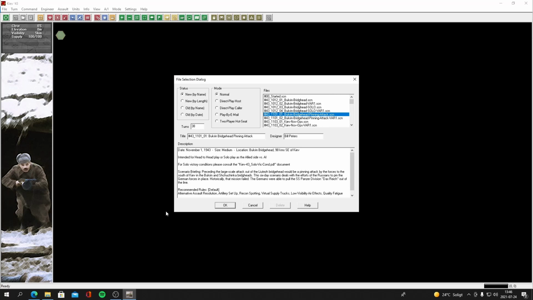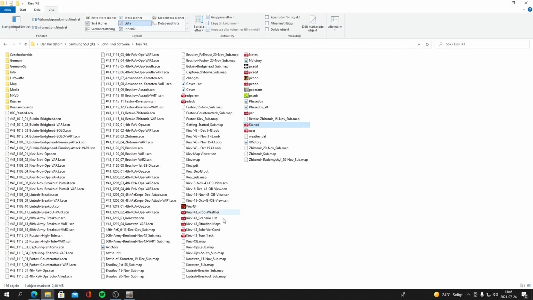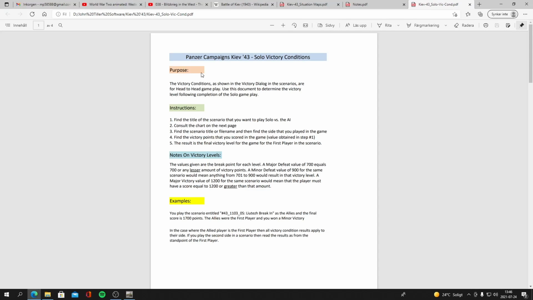So you have to go into... I'm going to show you that documentation there. So they have the solo victory conditions here. I'm going to open that up. So here they explain, because some of them are not meant to be played, I mean, the victory conditions are actually made when you play head to head. So if you're going to play them solo, they can be played solo as well.